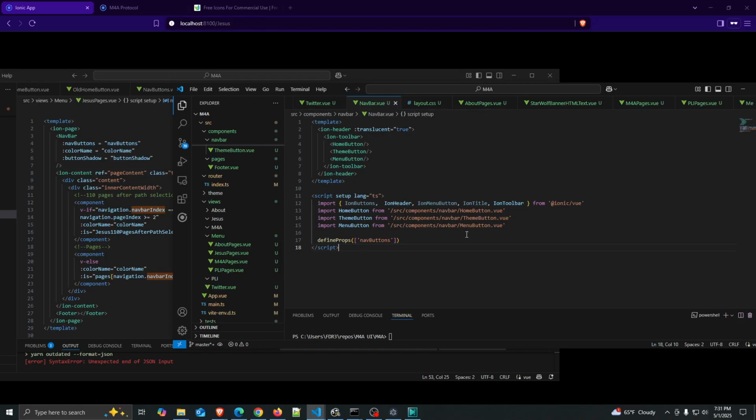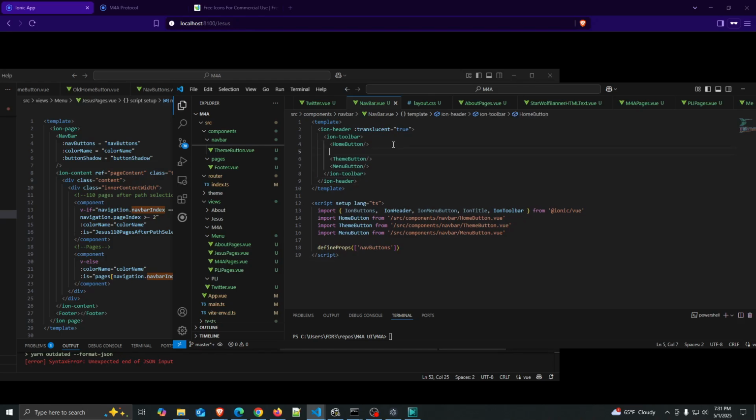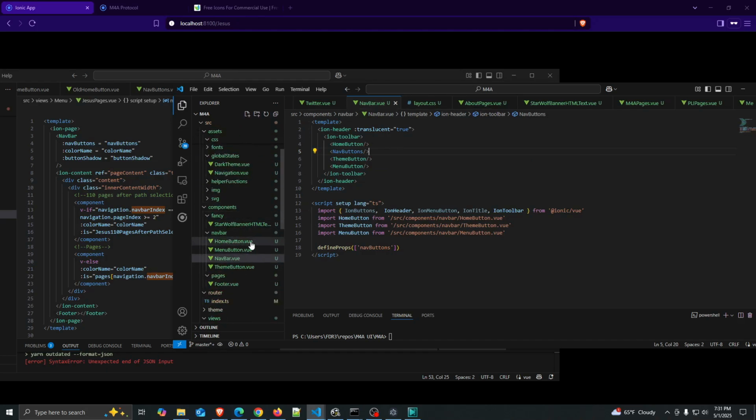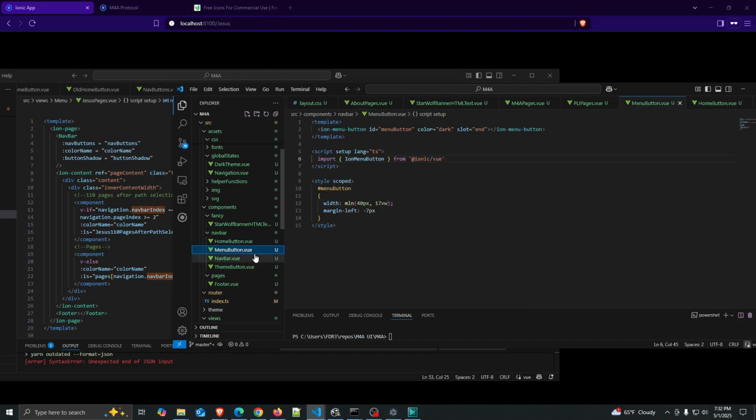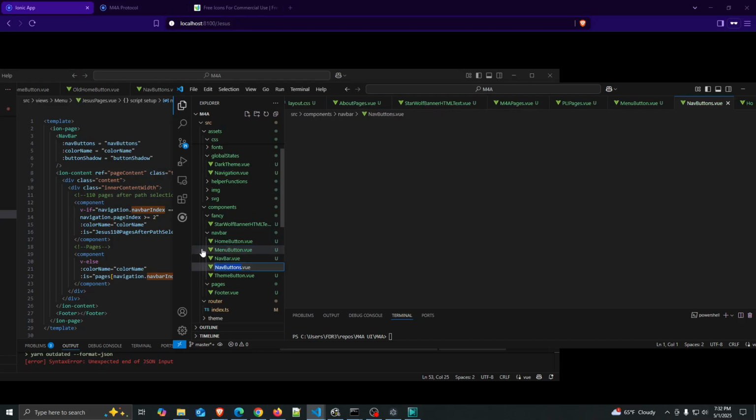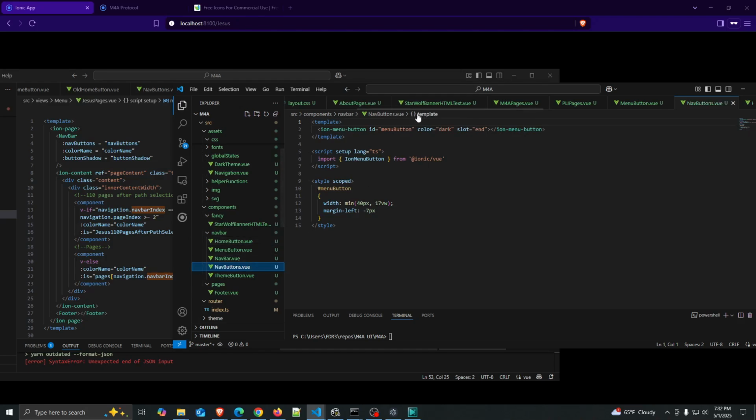Yeah. So now that we have those, we have our home button, theme button, menu button. We're gonna need another button inside the nav bar, which will be the nav buttons. Right? It's called nav buttons, which doesn't exist. So let's go to our nav bar, just copy the menu button, and rename it to nav buttons.view.